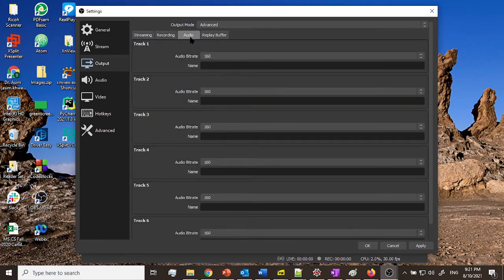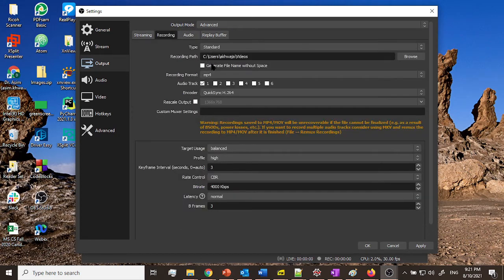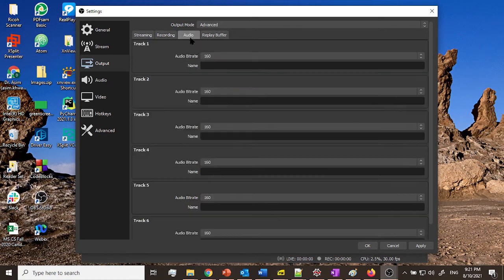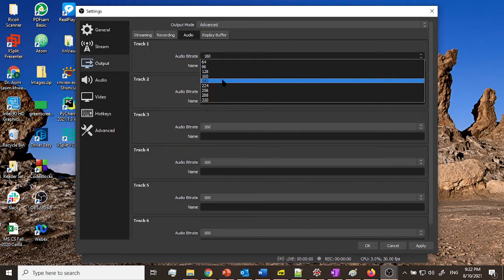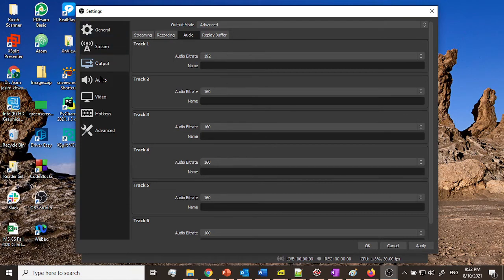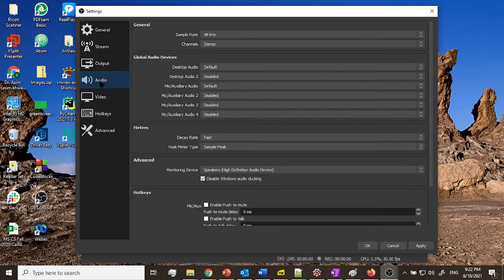All right, next we go to, just over here in the same menu, go to audio. And since we're using only one track, one audio track is checked, the others are unchecked, we go over here and we select for track 1 the audio bitrate from 160 to 192, and this is good enough.